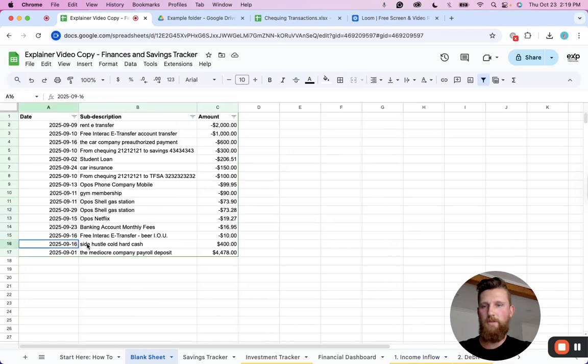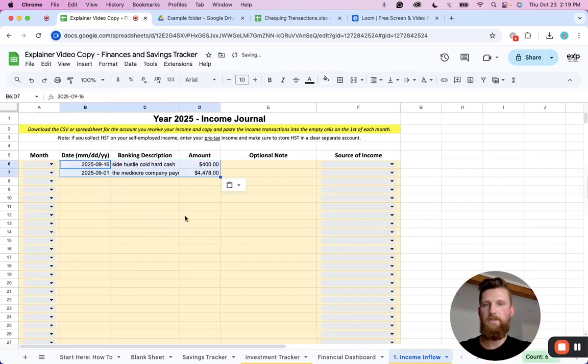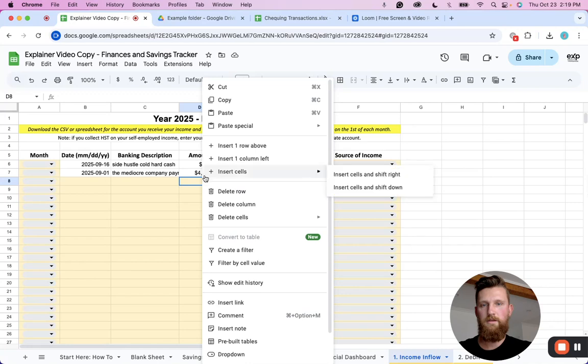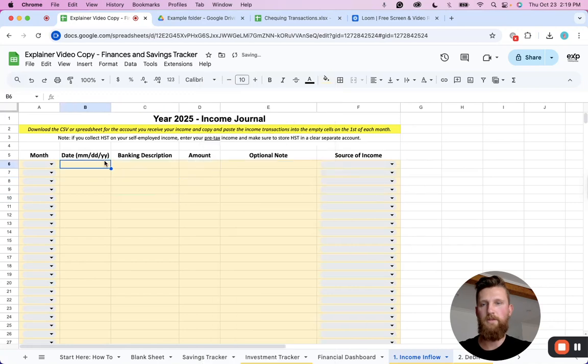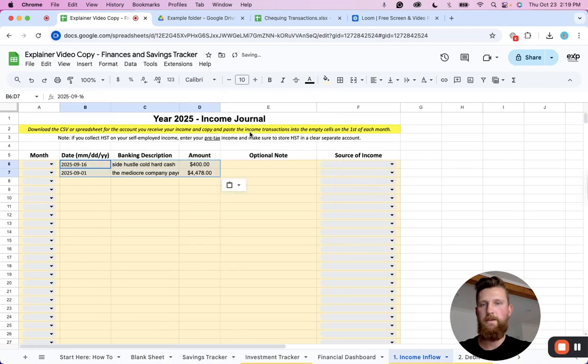And we want to copy and paste our income into our income inflow section. Copy and paste. And just a quick, I'm just going to undo that actually. I just know the keyboard shortcut, undo that. And if you want to keep the formatting, you go paste special, values only. And there we go.